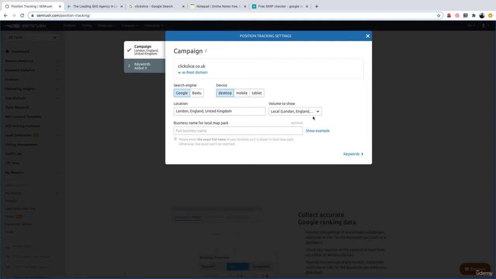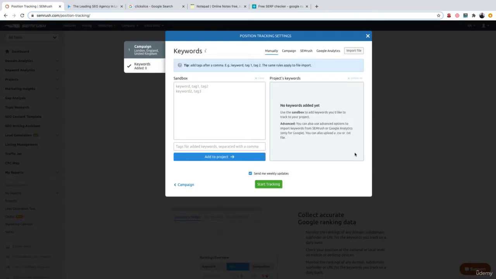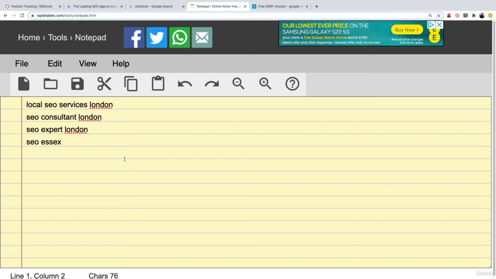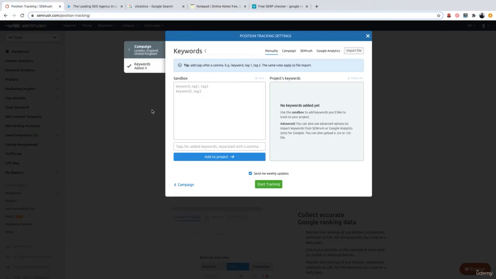Once you're happy with these settings, what you need to do is go ahead and click keywords. This is where you have the opportunity to add in the keywords you'd like to track. I've already got a list of my keywords here. I'm only going to use 4 for the purpose of this training video, as if I enter in too many keywords, it's going to take ages to load. So I've gone for local SEO services London, again tied down to London. I've got SEO consultant London, SEO expert London, and I've gone for SEO Essex, which is a county on the east side of London. Once you've entered your keywords, you want to go ahead and click add to project.